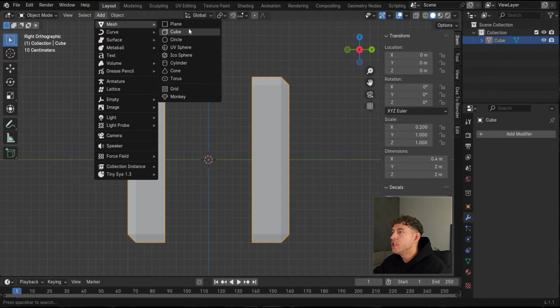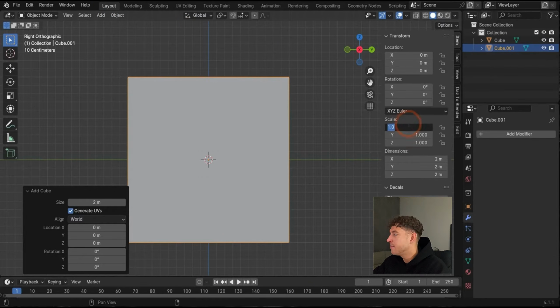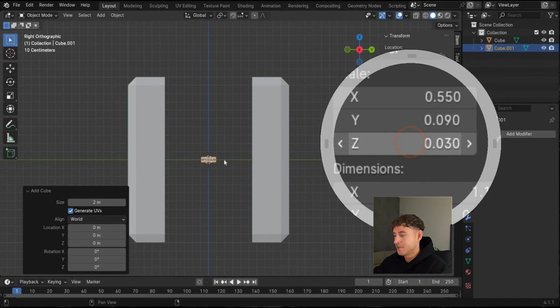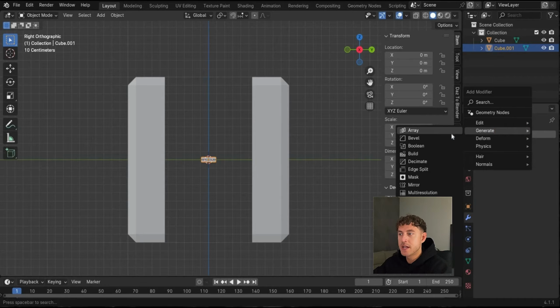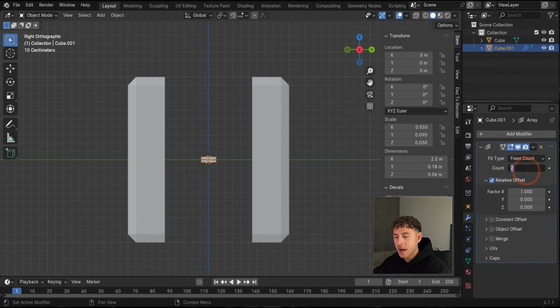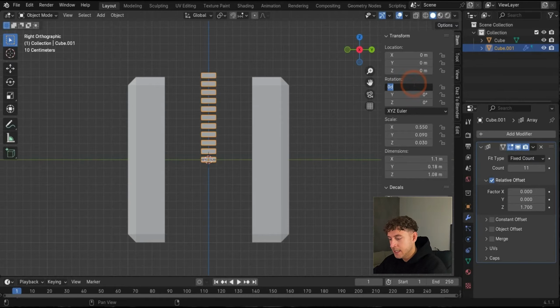For this, we need some cubes. Change the scale values. These are my scale values. Perfect. In the next step, we will duplicate it with the array modifier. We need a count of 11. And we change Z to see them. And we want some rotation. We need -40 in X.